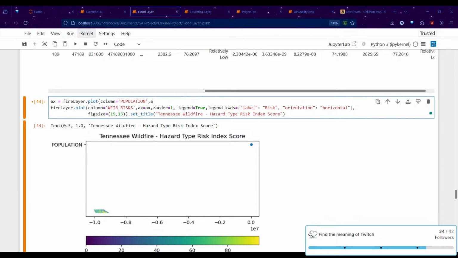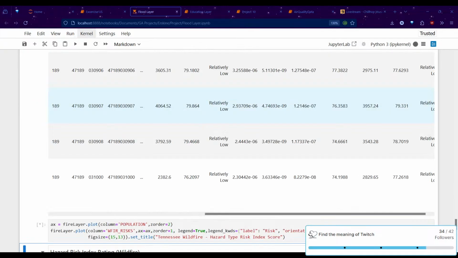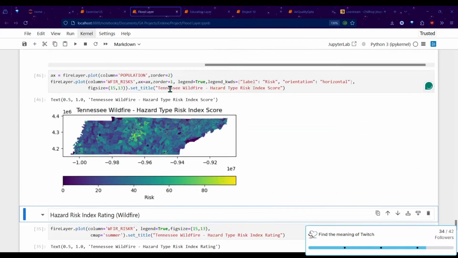Population. See order, there's two. Okay. But did it just make it? It did, didn't it? This is just a population map, but I want it to be dots.